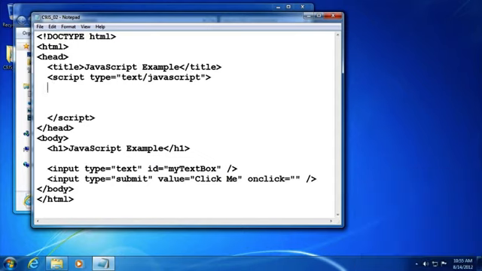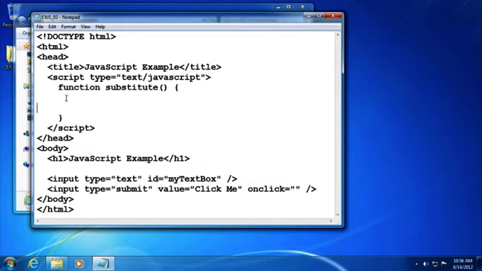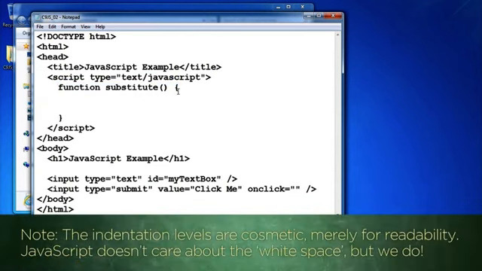So I've made some indentation here for myself. I'm going to type in function space, and I'm going to give this function a name. We're going to give it the name of substitute, and then followed immediately by an open close parentheses, and then I'm going to make a space and then add an opening curly brace, and then go down a couple of levels and then a closing curly brace. And in between here, we're going to write the body of our JavaScript function called substitute.